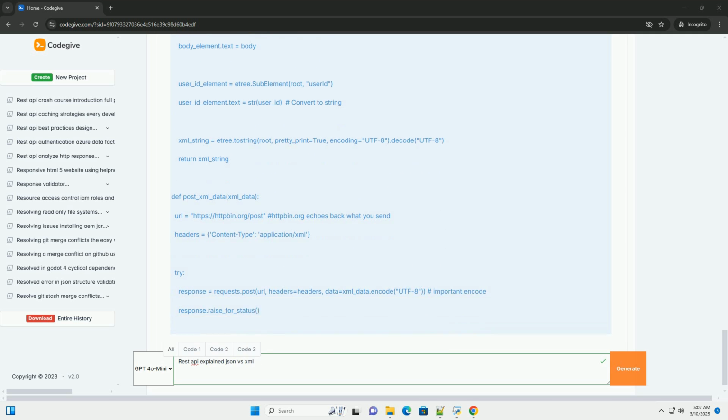Use HTTP status codes correctly. 200 OK, successful request. 201 Created, resource successfully created, often returned after a POST request. 204 No Content, request processed successfully, but no content to return. 400 Bad Request, client error, example invalid data.